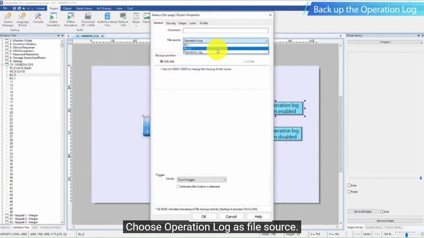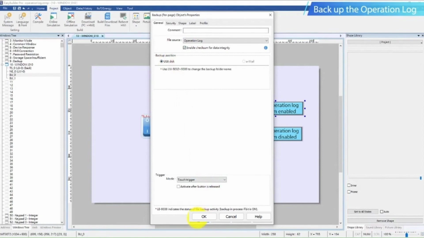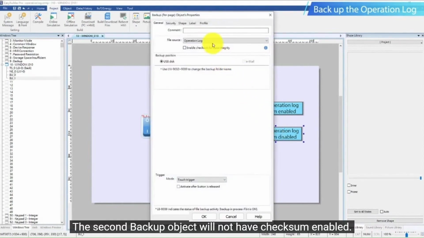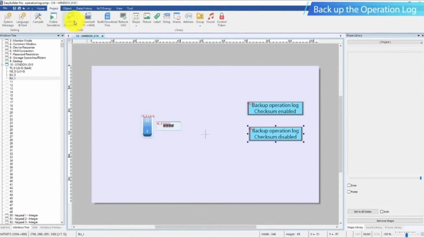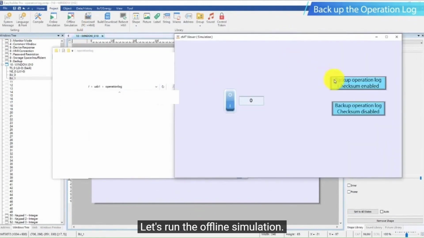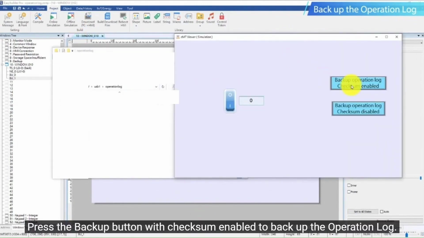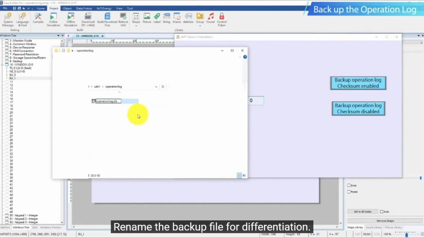Choose Operation Log as file source and enable checksum for data integrity. The second backup object will not have checksum enabled. Let's run the offline simulation. Press the backup button with checksum enabled to back up the operation log.